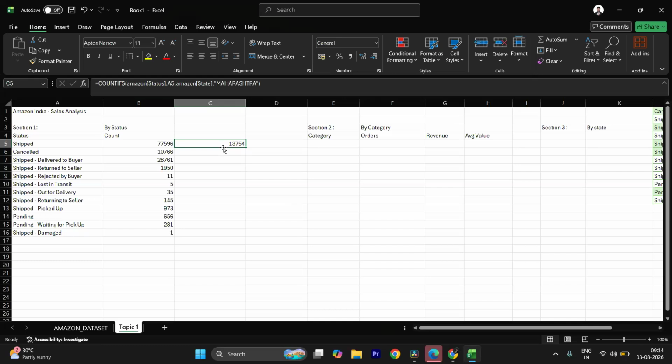Now we have given two conditions separated by commas. Right? So here both must be true. The status is shipped and the state is Maharashtra. When I give this, the result appears instantly. This is what we call AND logic. Both conditions must be matched. You got it?